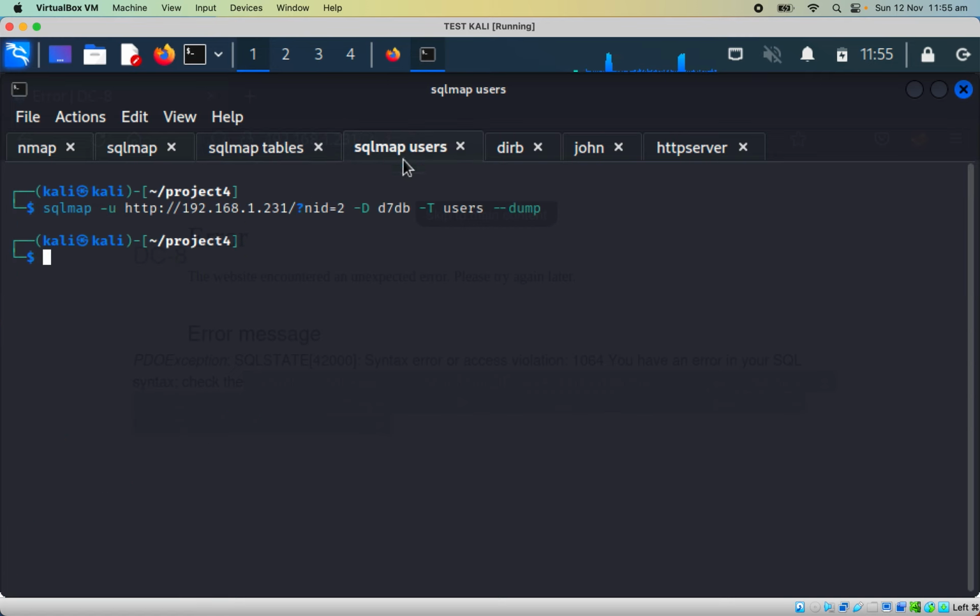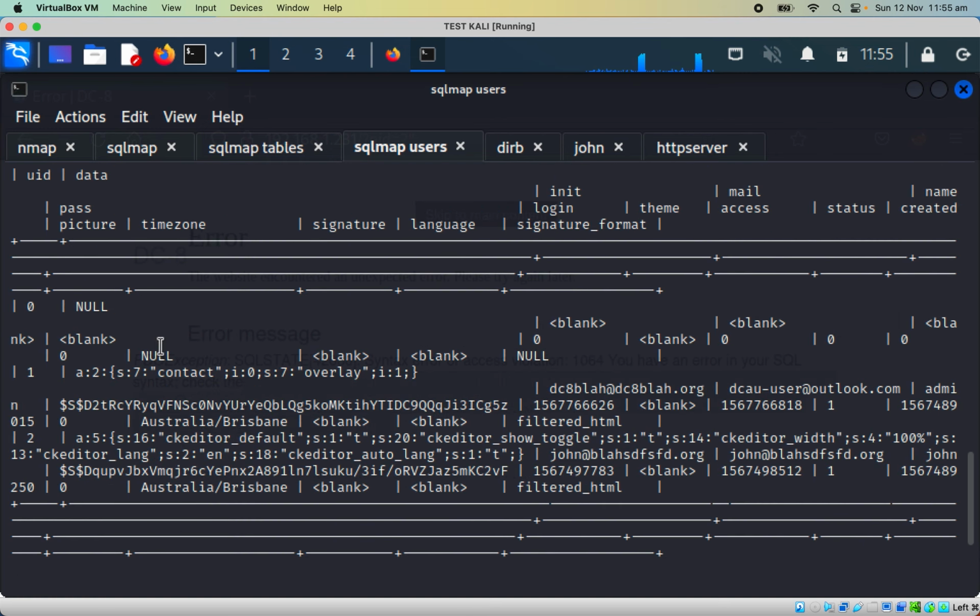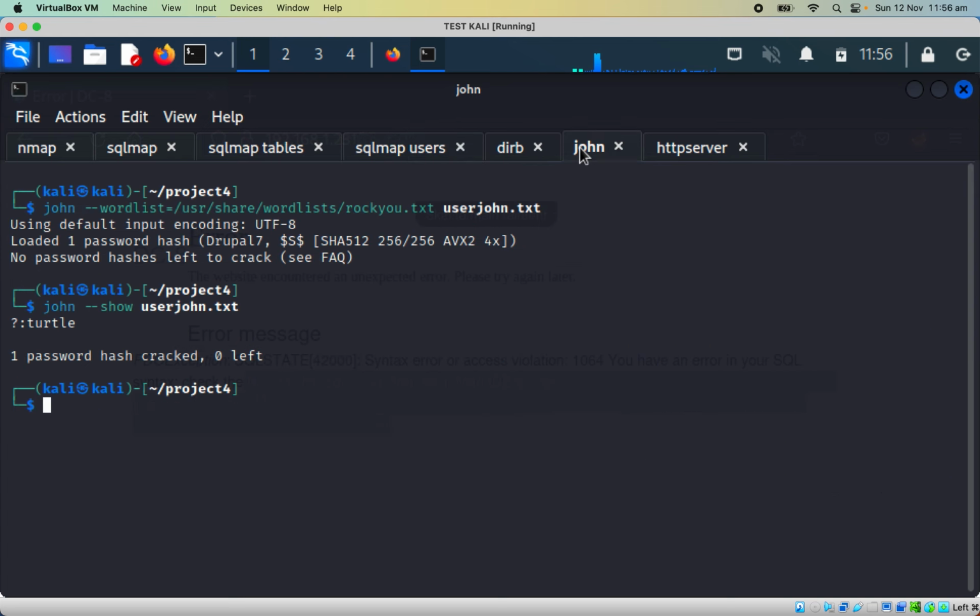If I go into my next tab here and try to dump the contents of those users, you can see here it has some users. You've got a user called John, which I'm interested in. What I'm going to do is just copy the hash. This one here starts with DQ, ends with 2VF, which I've already cracked. So let's pop it over to John here.